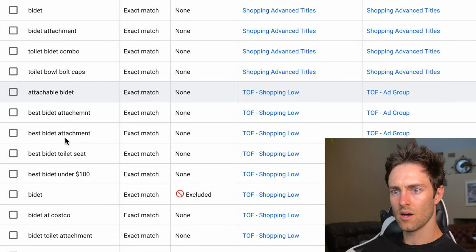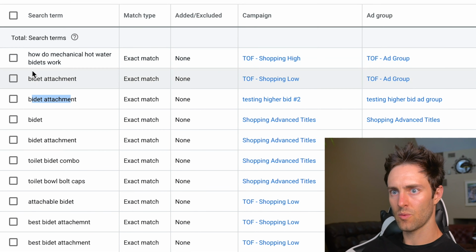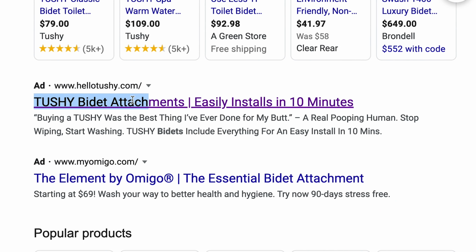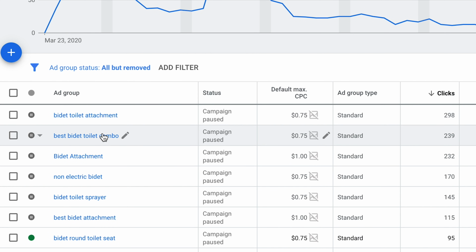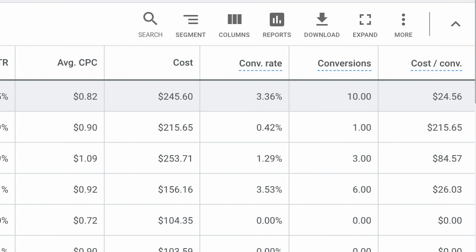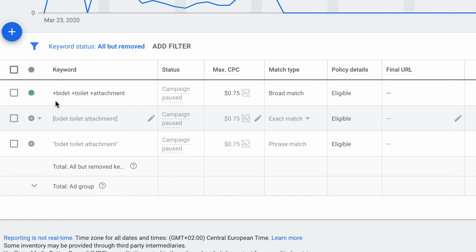And so all of these are pretty good, and what we can actually do with some of these, like bidet attachment, is put it into a SCAG campaign. So let's actually look inside this campaign right here. I see bidet attachment. What was the best bidet toilet attachment? Okay, cool. So this is working for SCAGs.